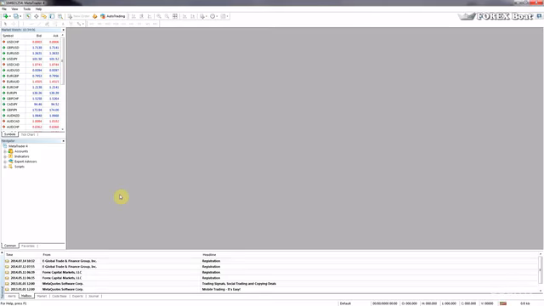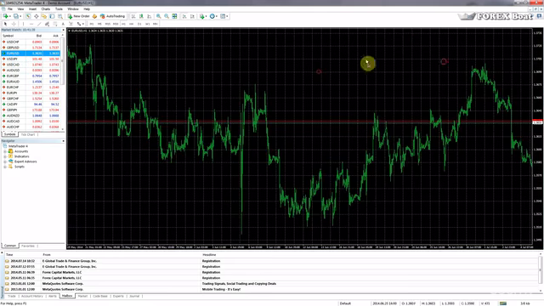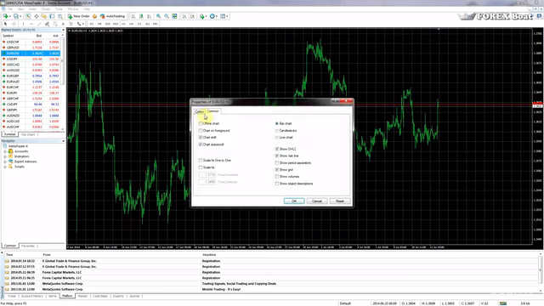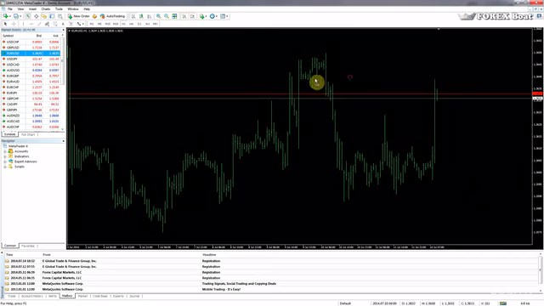Okay, so we're in the terminal, and before we do anything, of course, we have to open the chart. We'll open the euro-dollar chart, and I'll quickly pretty this up to get rid of the grid. Yep, zoom in a little bit so we can see the action.